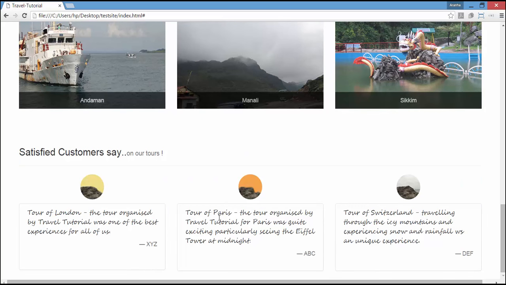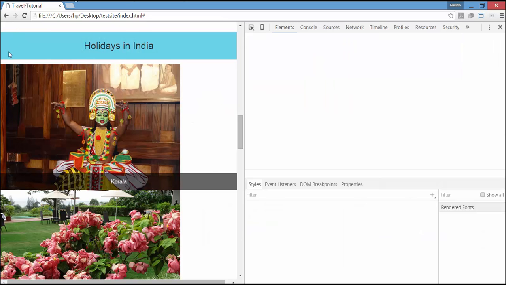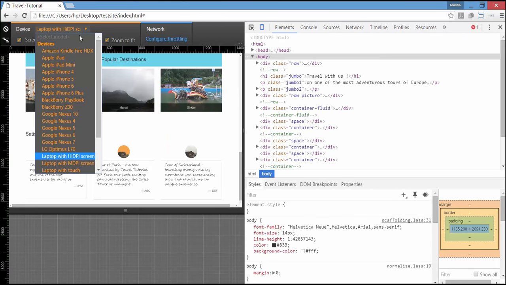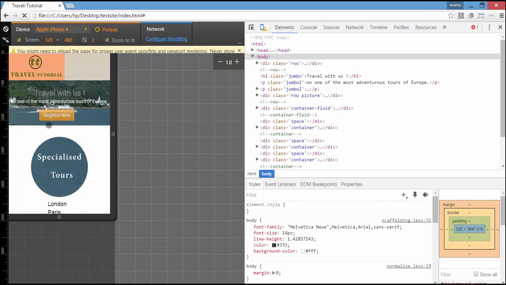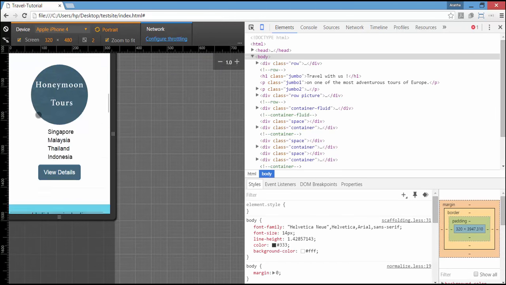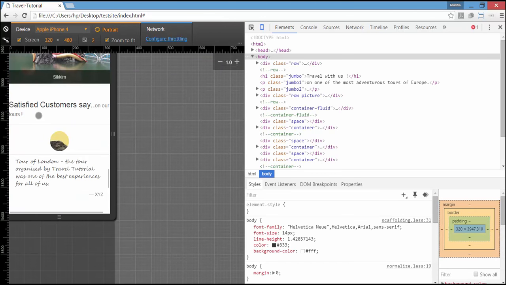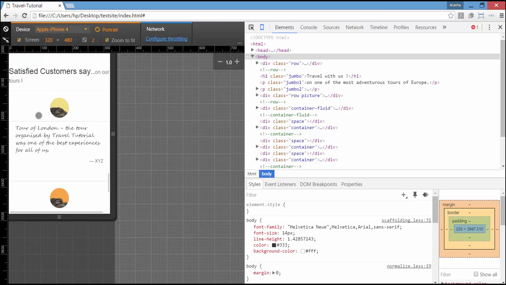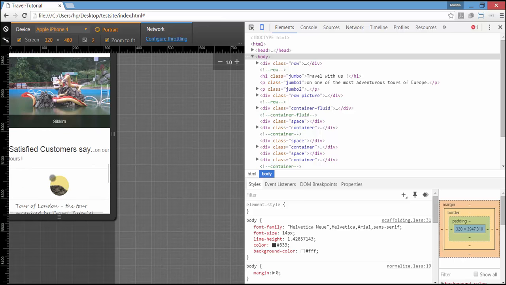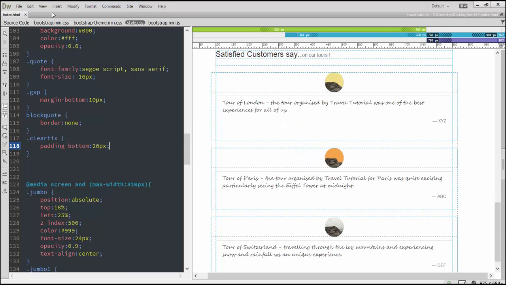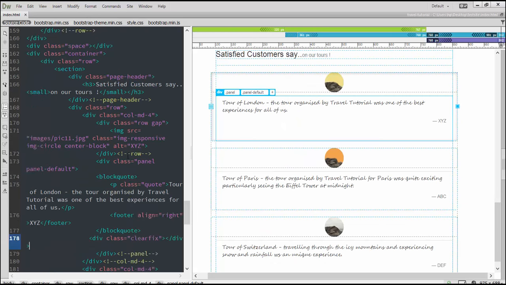So let's look at these 3 columns in the viewport point of view. For that, let's use the shortcut key Control Shift and I. Come to the Apple iPhone 4 in 20 pixels, and then come and see how it looks. Okay, the only thing is the heading part. Satisfied customers say on our tours. This is slightly overlapping in 360 pixels.